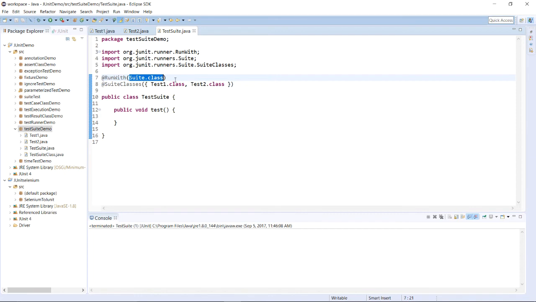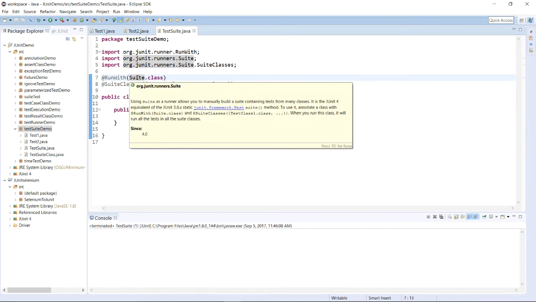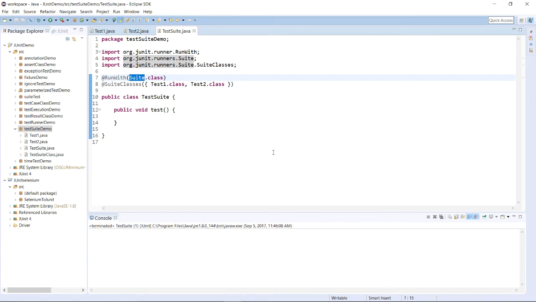Whenever you define that you need to execute the test cases in a bunch as a test suite, you provide the Suite.class parameter. Now you need to specify which files you want to combine as a test suite, that is, which test cases you want to combine as a single test suite in this file. I want to combine test1.java and test2.java. So for that, I need to use the annotation @SuiteClasses, and specify that I want to combine Test1.class and Test2.class, and run them together as one single test suite.